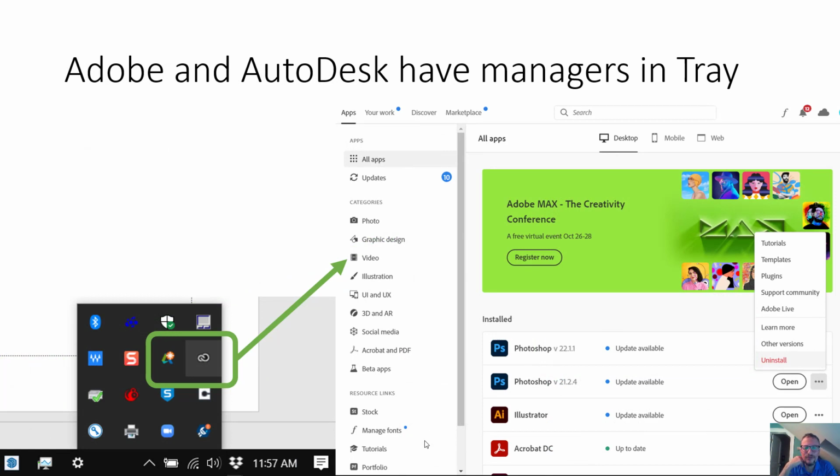They have their own little funkadelic software managers that sit in the tray that's filled with these obscure little icons. The one that looks a bit like a figure 8, that's the Adobe one, and that's where you can see which Adobe software you have installed, install other pieces of Adobe software, and then update it as needed.